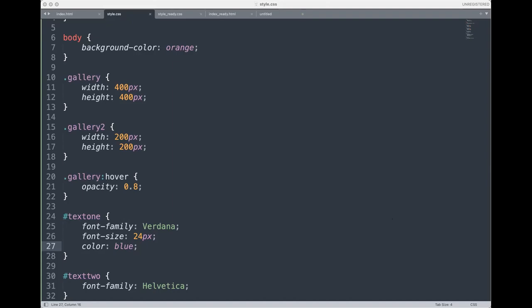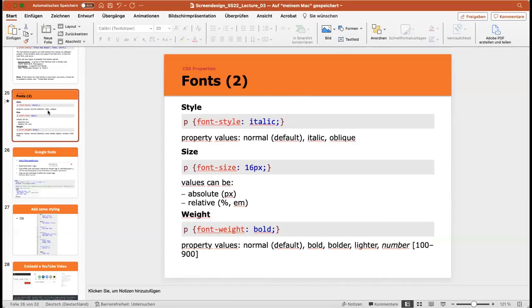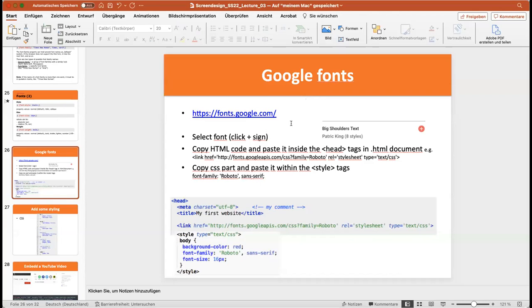Okay, so then what we want to do is look at how we can choose a Google font. All right, and to do that, I want you to go to the Google Fonts page.